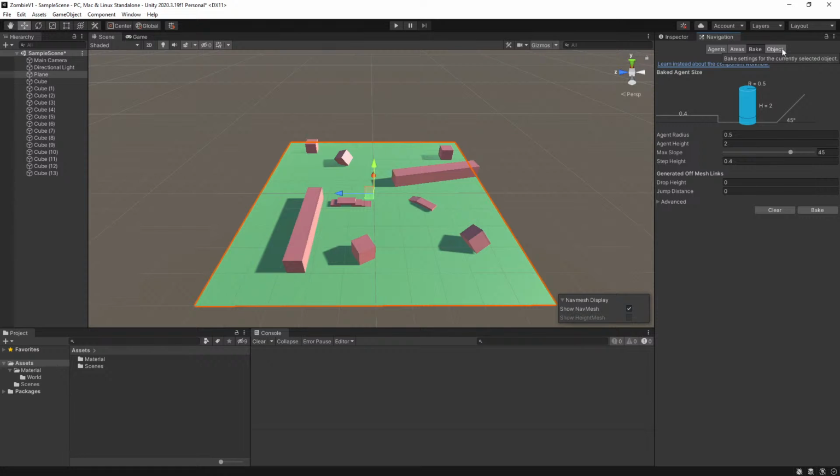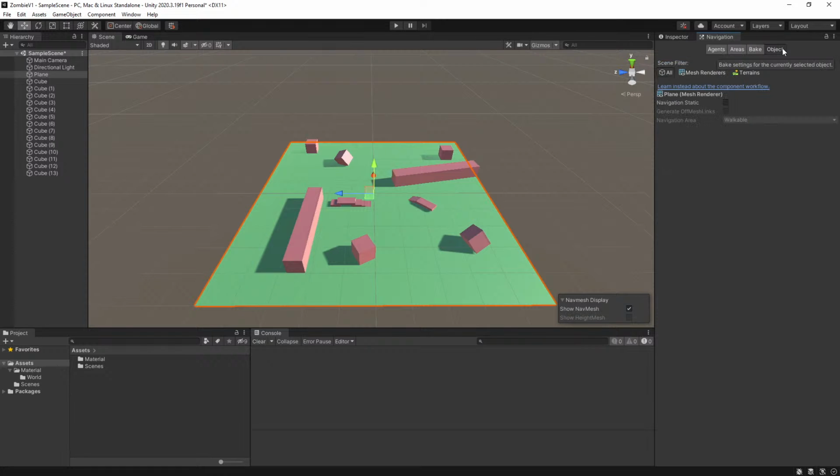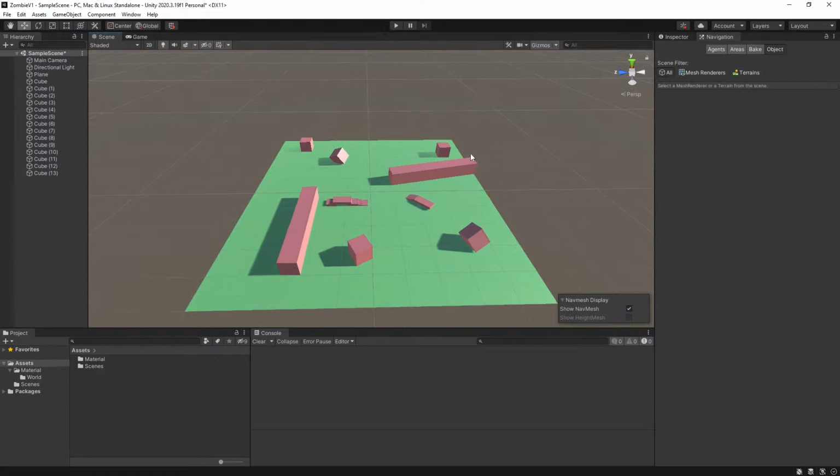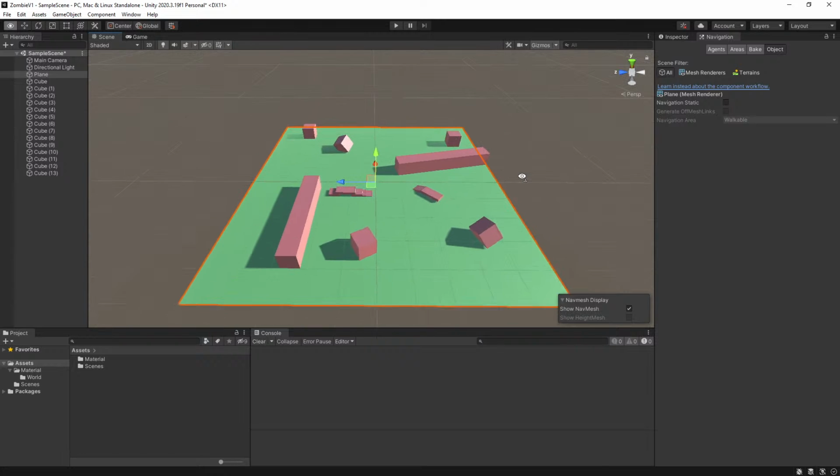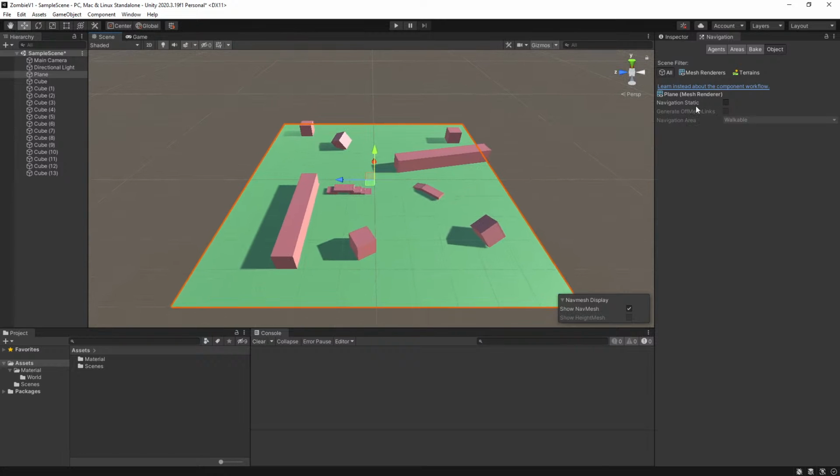Sorry, I forgot one key thing. In object, if I deselect anything, you can see now object is empty. But if I select object, we can see some information has popped up. Now, how Unity's built-in nav mesh works is it has to be pre-baked before runtime. Before your game starts running, this information has to be present.